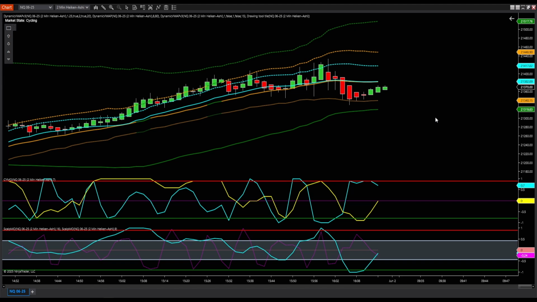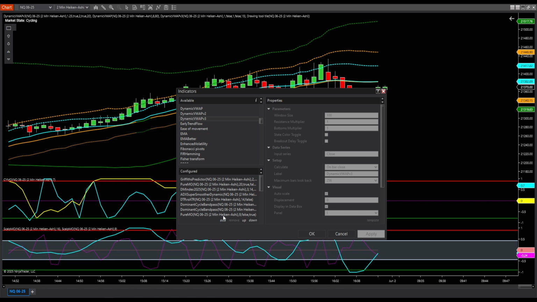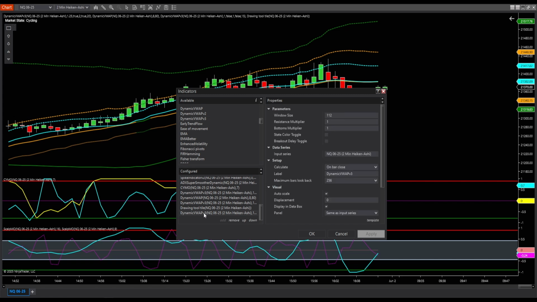Now, one final touch. We're going to add a third instance of the dynamic VWAP indicator, but this one's tuned specifically for cycles. Go to your indicator list and find the dynamic VWAP indicator. You would click on the indicator and you would click Add to add it to your list of the indicators on your chart. Since I already have it, I have it here on my configured list. And what you want to do is just click on the dynamic VWAP right there, and change the settings as follows.